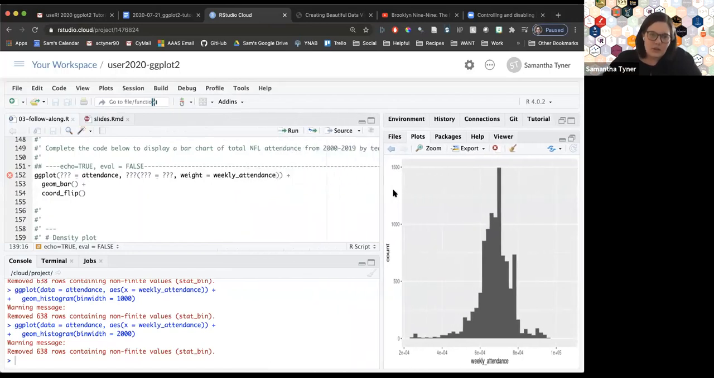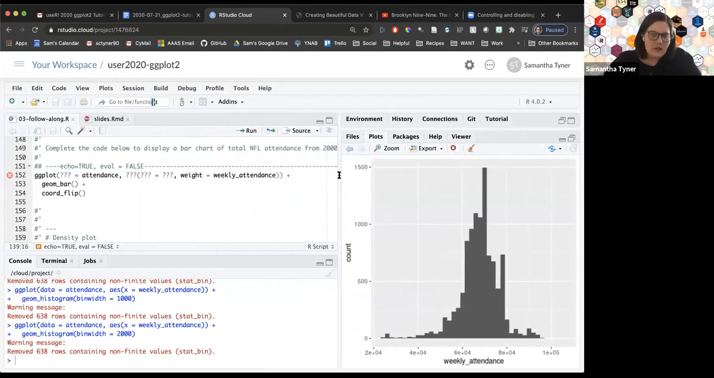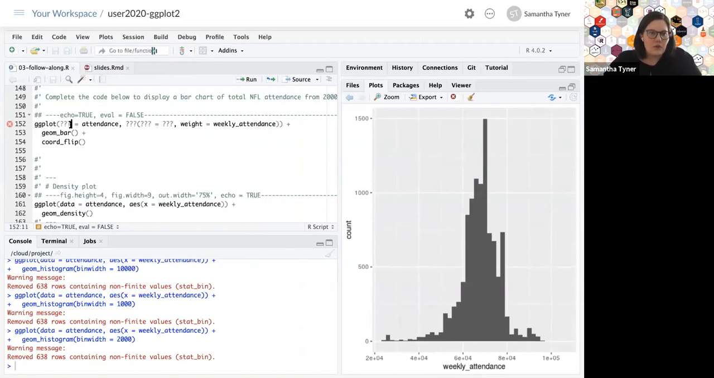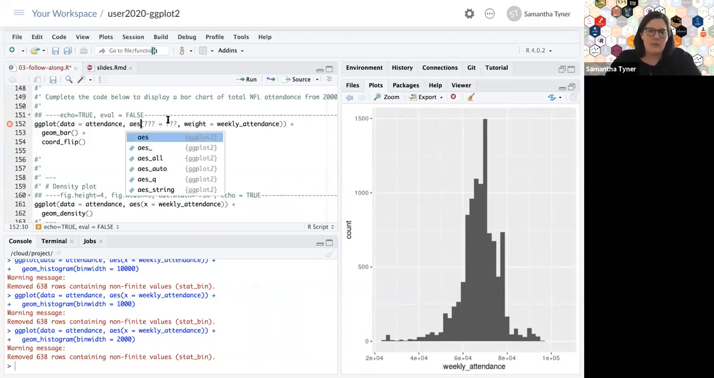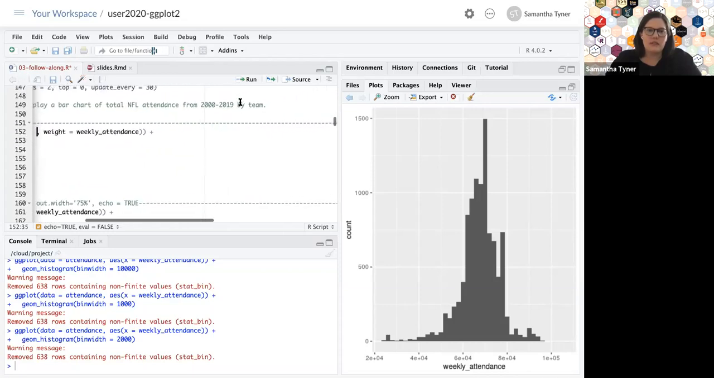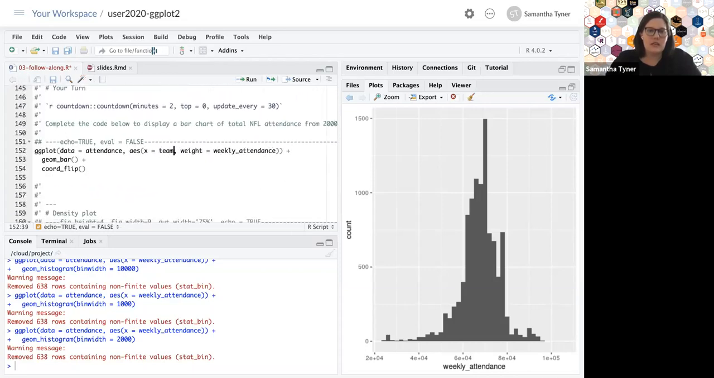So let's go ahead and make this code visible for everyone. We're making a bar chart here, using the same data as before. So we want to say data equals attendance, and we need the AES mappings. We want X to be equal to, what was it? Complete the code below to display a bar chart of total NFL attendance by team. So we want that to be the team.